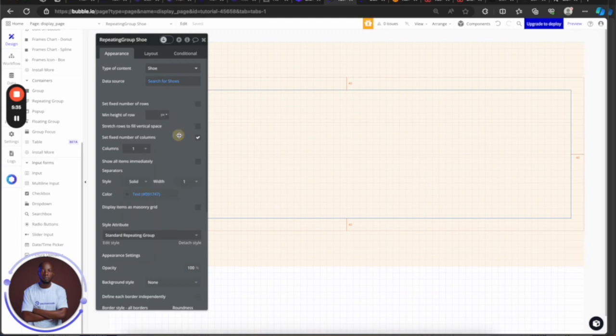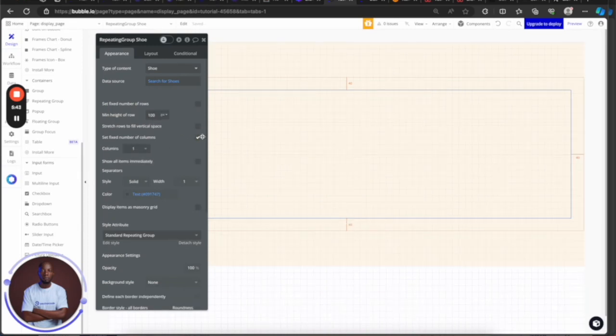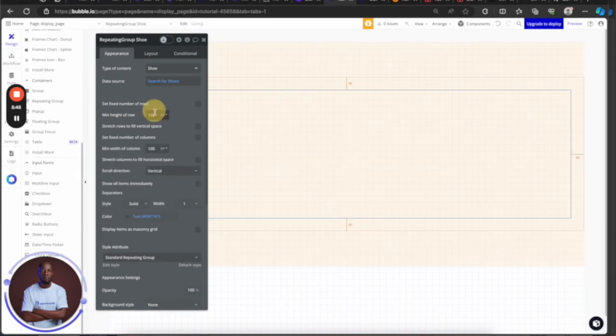For number of columns, here I'm just going to say 0. That's fine. I'm going back again. Number of rows 0. Mean width of column 100. Scroll vertical, fine, don't worry, we can change that vertical to horizontal. For a separator, we can discuss that later, but let's focus on the repeating group.